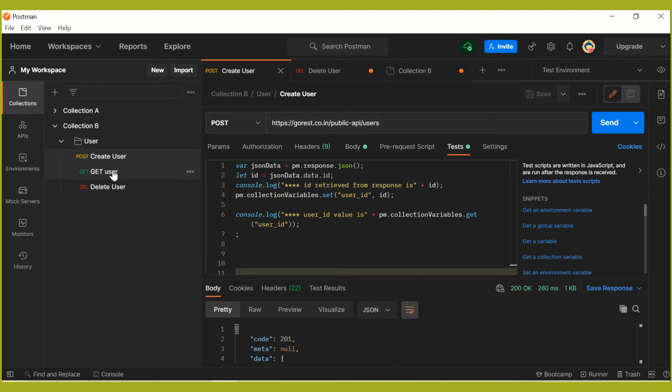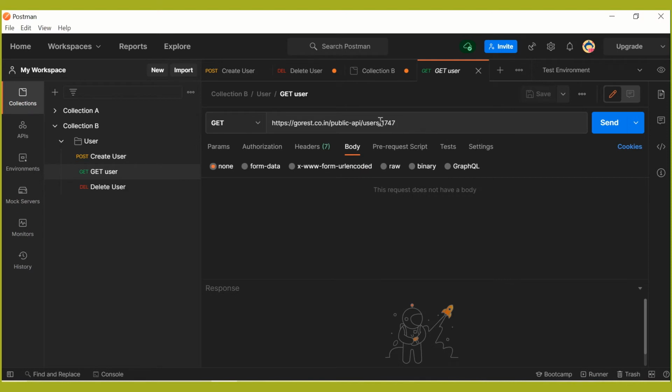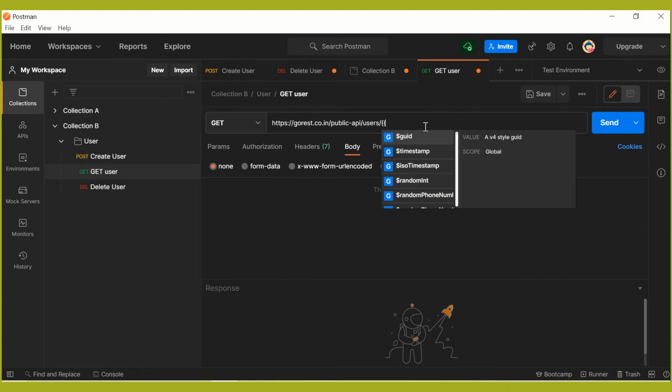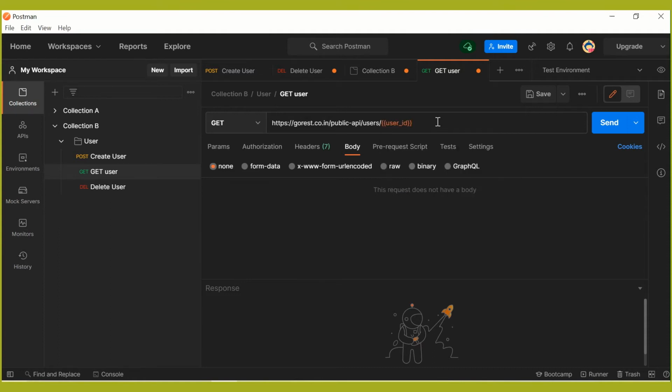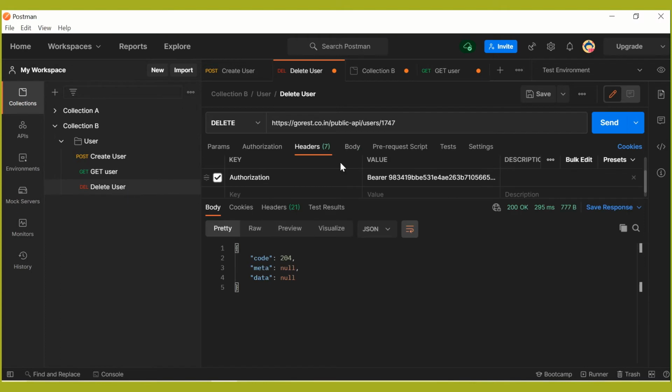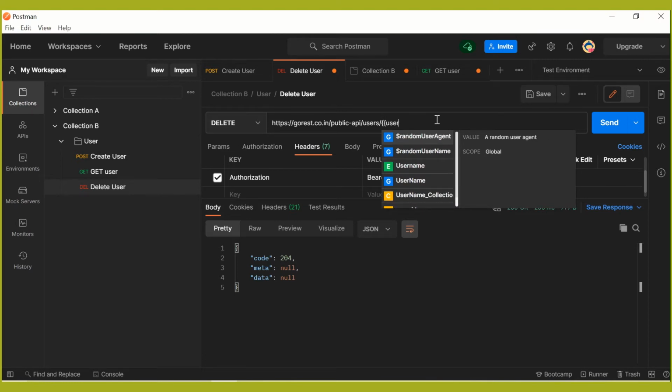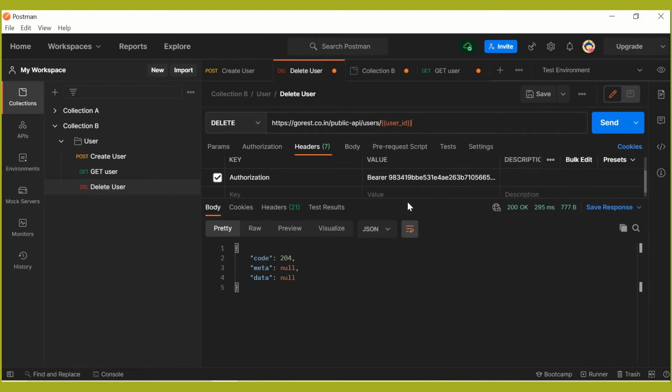Now we will go to get user. Here, instead of this URI, we need to give again the collection variable. So I map this collection variable over here. Similarly, in case of delete user, again I map the same thing.